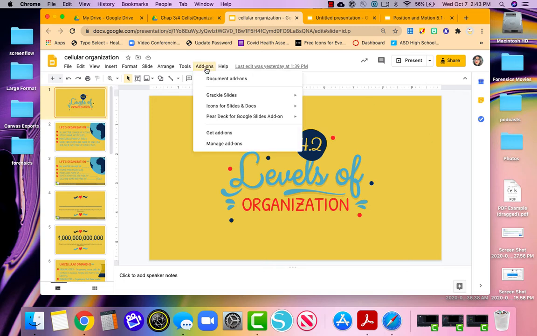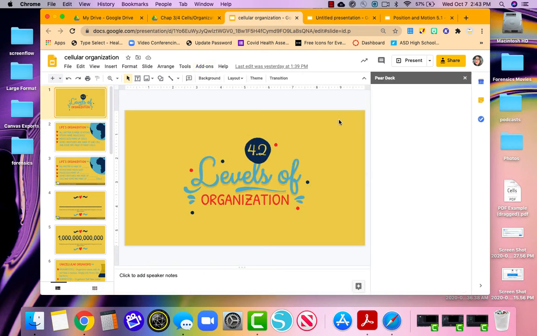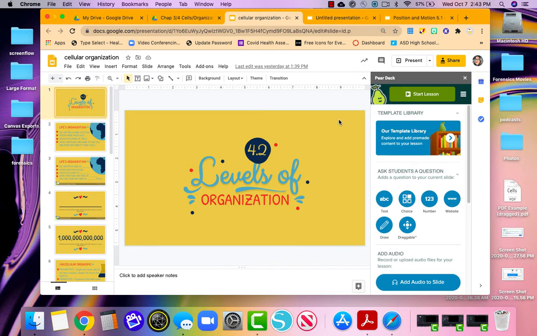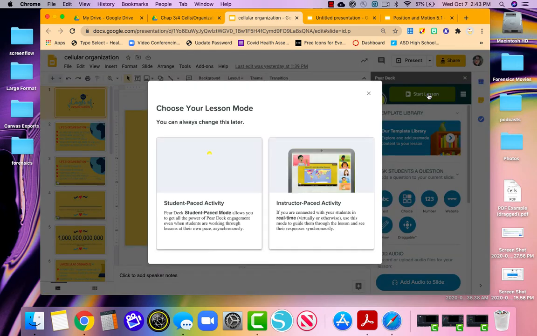So if I just click on add-ons and I go to Pear Deck and I open my Pear Deck, when I'm ready to present this to students, I click on Start Lesson. And at this point, you probably want to be in Zoom so you can share your screen with them.